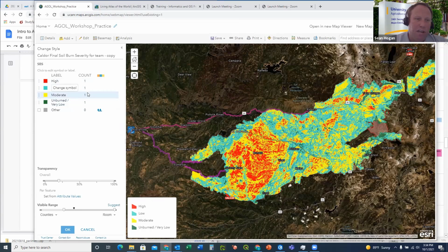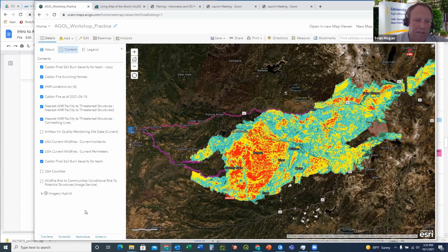So it makes sense, it's intuitive. High damage, you want it to be red. Low damage, blue is pretty good. Moderate is yellow. Unburned is green, but that's within the fire boundary, so there's very little unburned, and then other. We won't do it right now, but you could change any of these symbols. And then click OK. And done. I'm going to turn off that top layer for now.